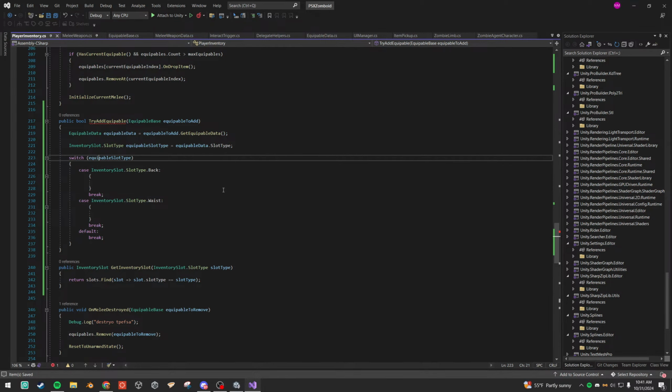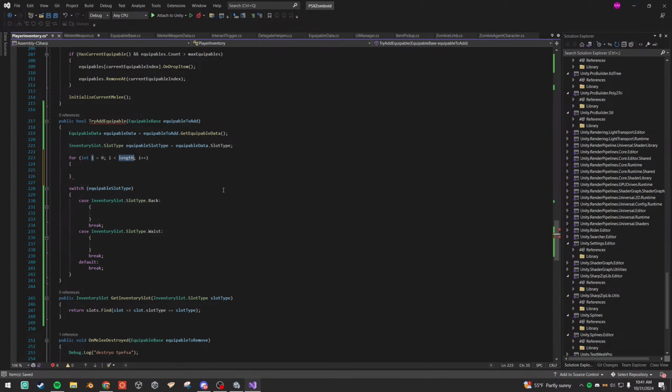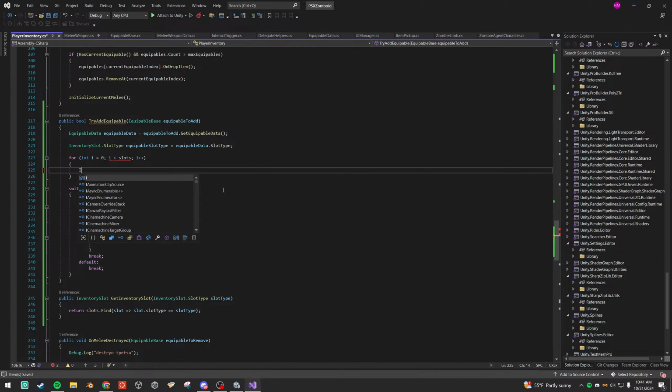Okay, we need to actually loop through all the slots that we. I haven't done an inventory in a hot minute. Inventory slot equals, we'll call this current slot.